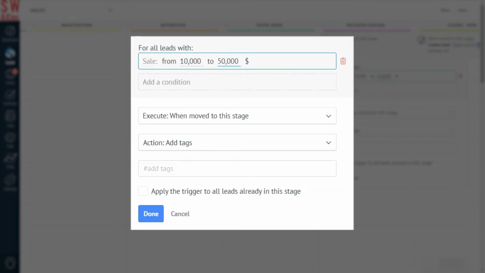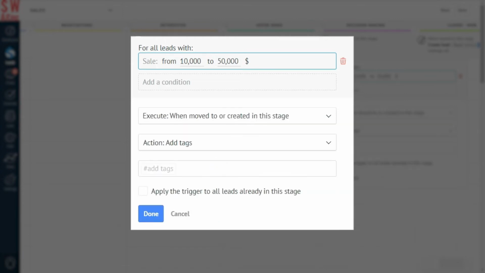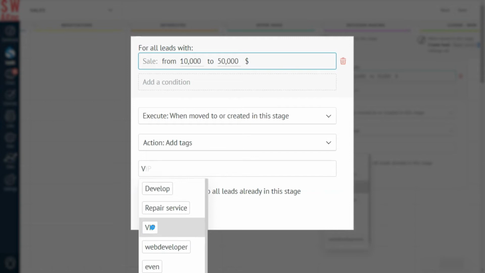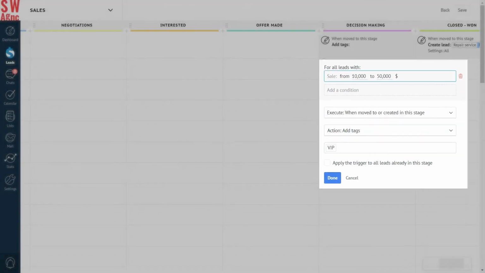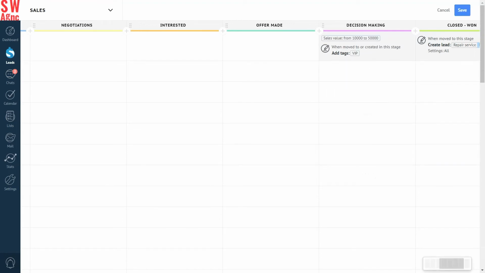Now we answer another question, when it's supposed to trigger. And under Execute, we choose when moved or created at this stage. We pick Add Tags and specify the tag we want to see, that being #VIPLead. Press Done and the setup for this tag is complete. Next up is the discount tag. It's pretty much the same thing, with one notable difference.